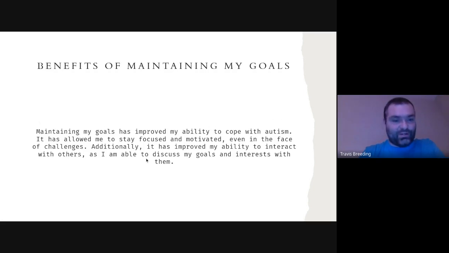Benefits of maintaining my goals. Maintaining my goals has improved my ability to cope with autism. It has allowed me to stay focused and motivated, even in the face of challenges. Additionally, it has improved my ability to interact with others, as I'm able to discuss my goals and interests with them. So it helps me relate to other people and build friendships and develop relationships.